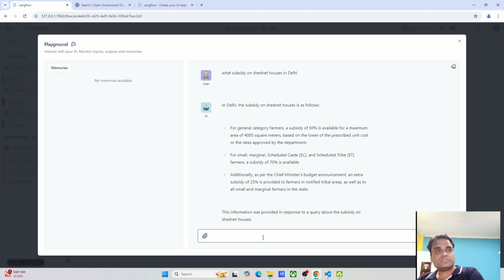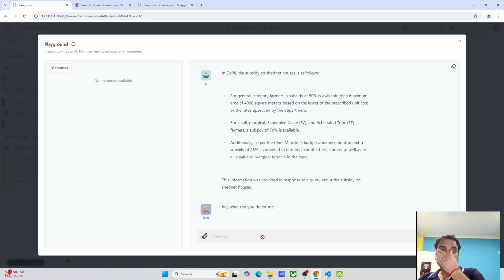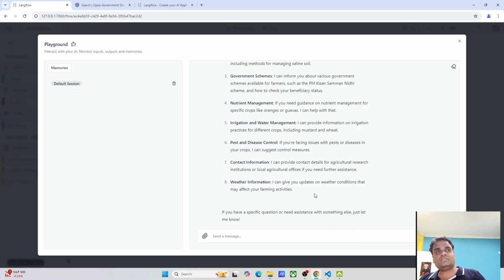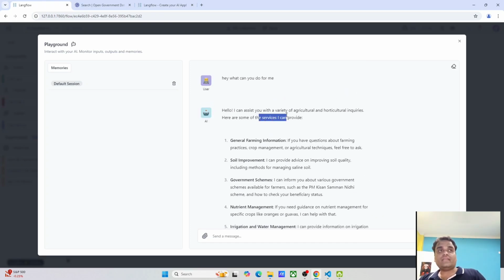So let me ask the chatbot, hey, what can you do for me? So the chatbot is thinking. Give the LLM time to think, because the LLM will be querying your vector store to get this information as well, and then generating the response. Hello. So see, the chatbot has generated a response based on the KCC data. I can assist you with a variety of agriculture and horticulture inquiries. So bingo, our chatbot is ready.